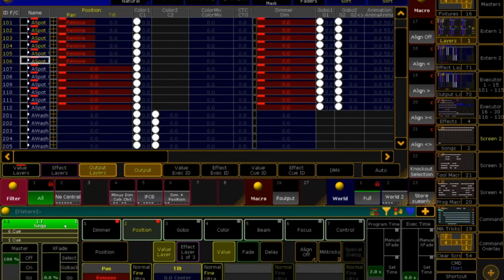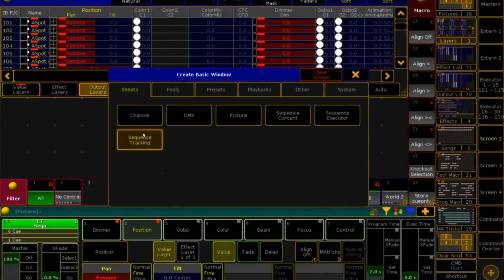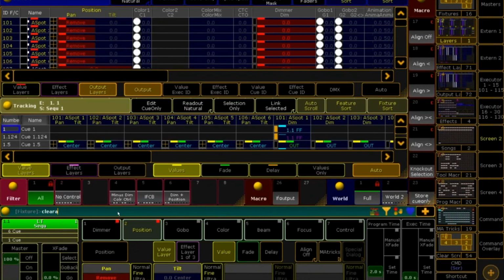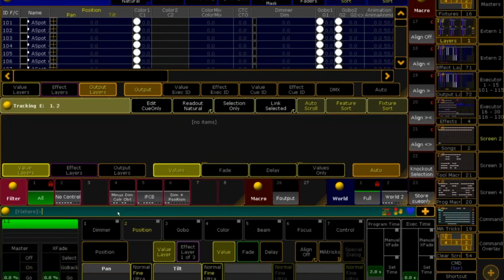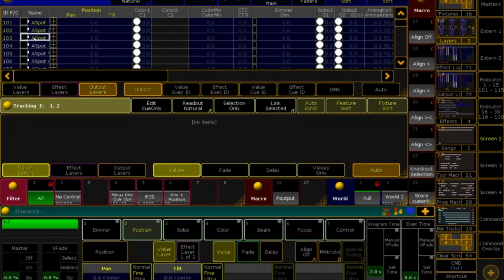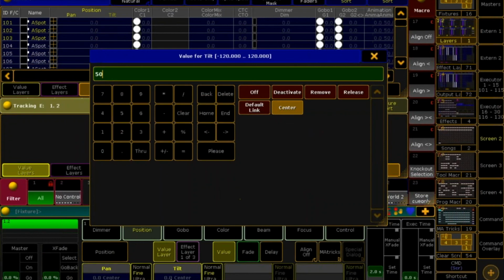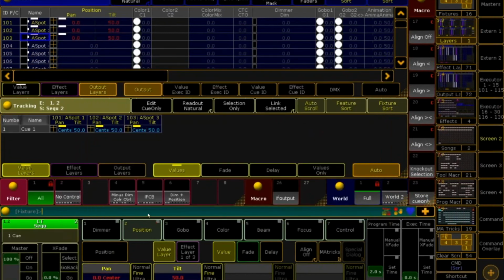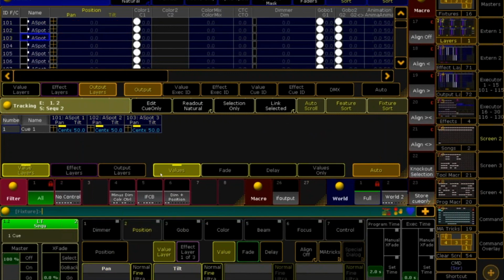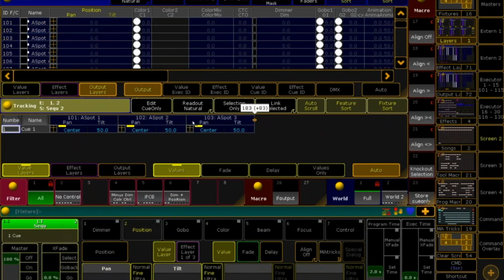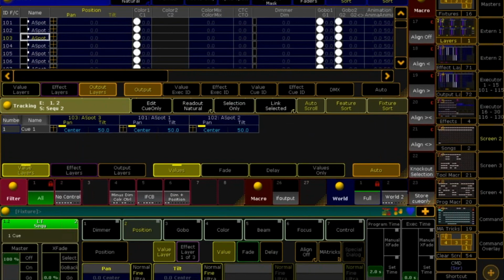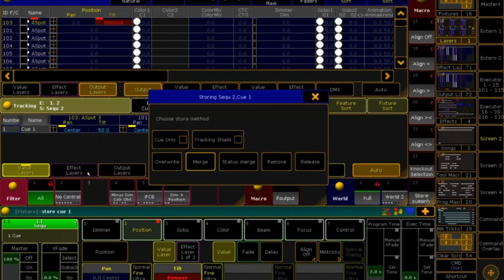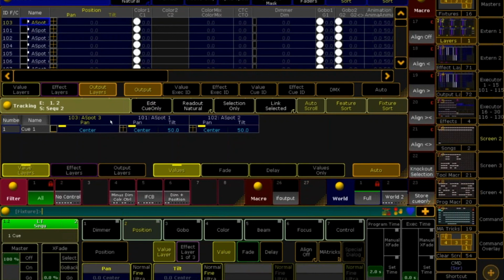Remove is how you would remove the data from a queue list, which is better shown with a tracking sheet. So we'll select executor 2. These 3 fixtures, tilted at 50, and I will store that to the queue. Okay, so I've got these 3 fixtures. If I want to remove the tilt information for 103, choose 103, choose remove. It's a remove value, and I store that to Q1, which is on my selected executor. I merge it, and now tilt is gone.